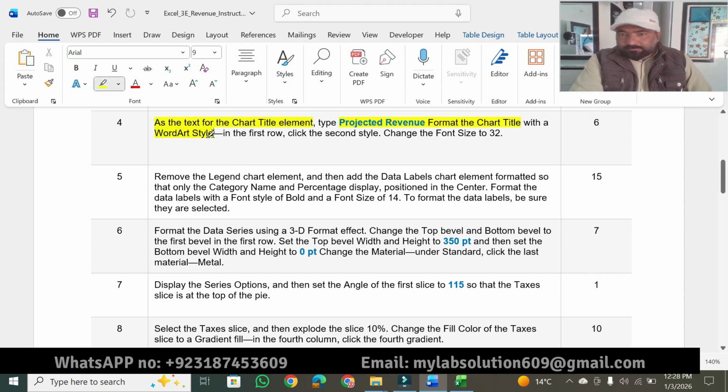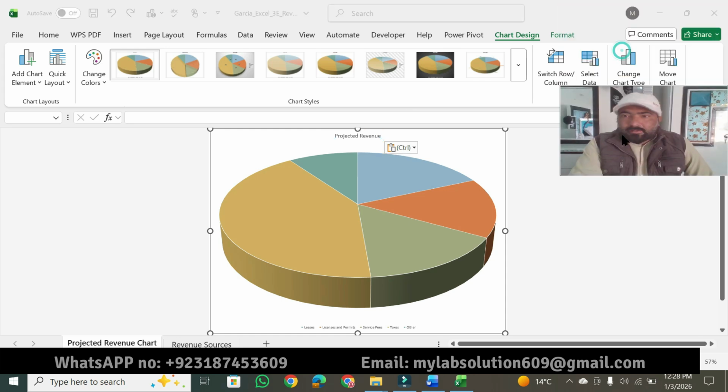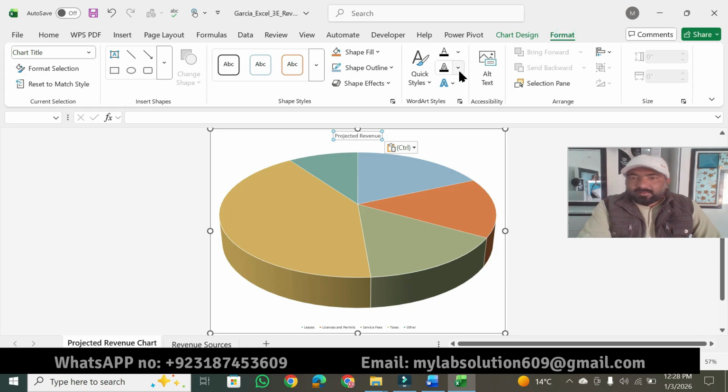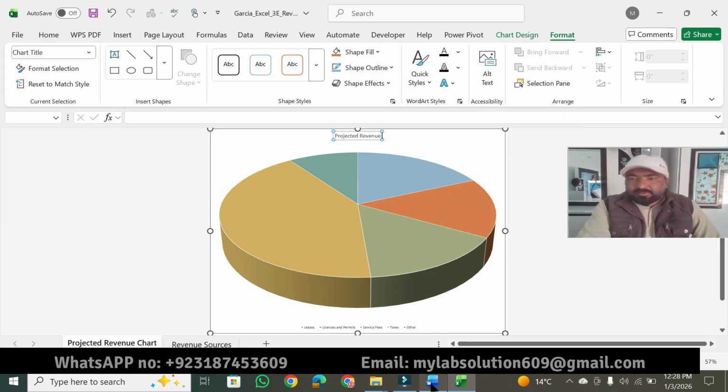WordArt style. In the first row, click the second style. First row, second style, we have to give that WordArt. So select this, and there is a WordArt option. Click on Format, there is WordArt, first row, second option. Yes, this one.